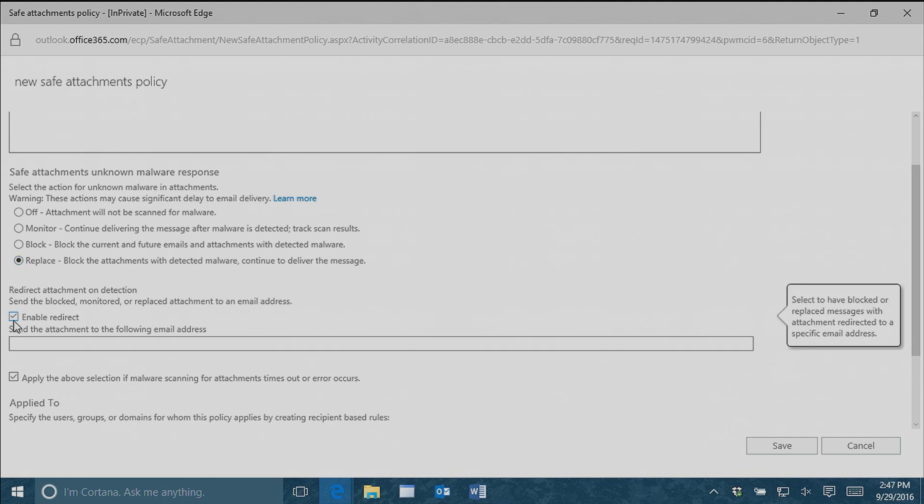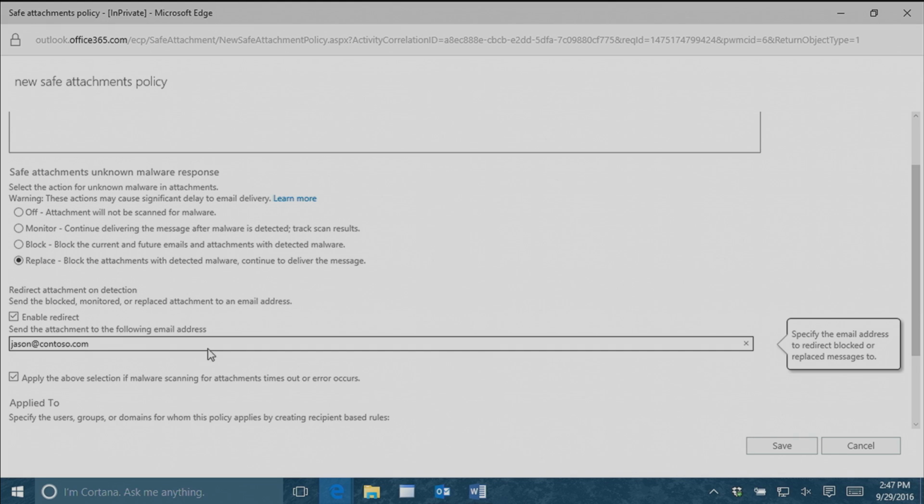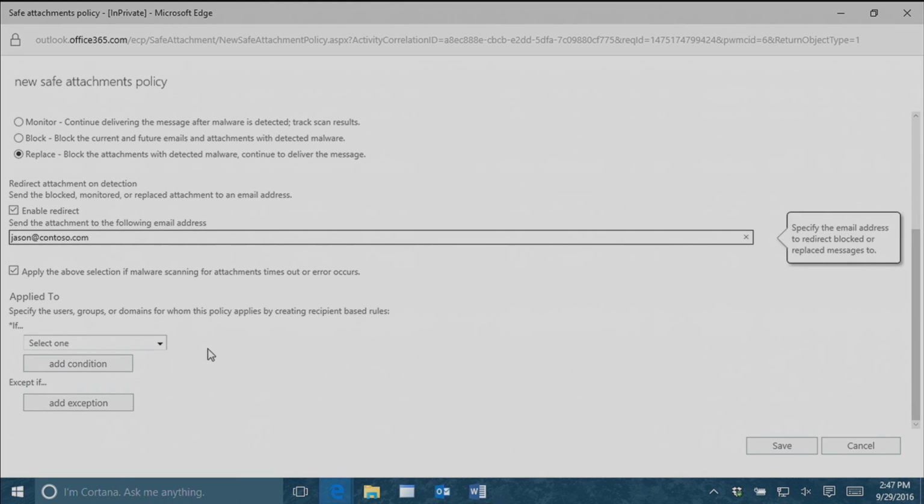This allows you to redirect a copy of anything we catch to your admin mailbox, which I absolutely recommend doing. That way you not only see what's getting caught, but you can do additional investigation if you want to. There's a checkbox here to say, if we time out or error or have a problem, do you want us to treat that message as malicious? Typically, I would say don't do this unless you really want extra layers of protection.